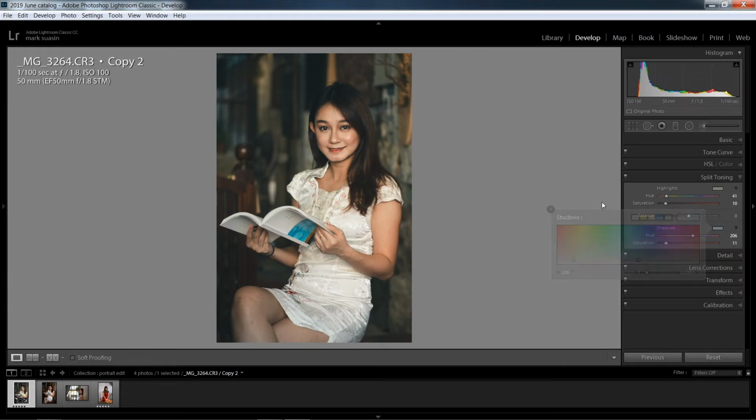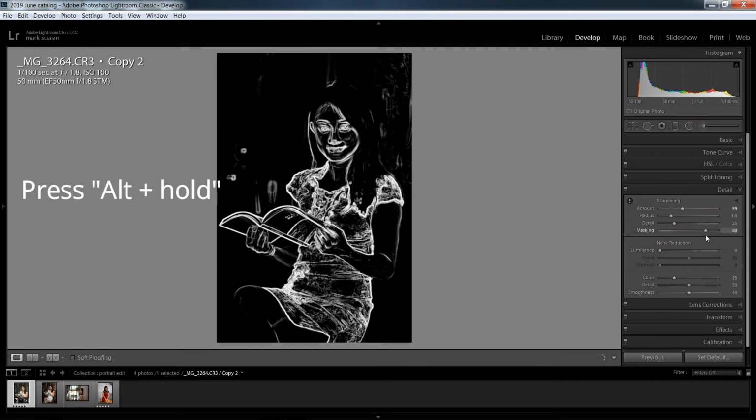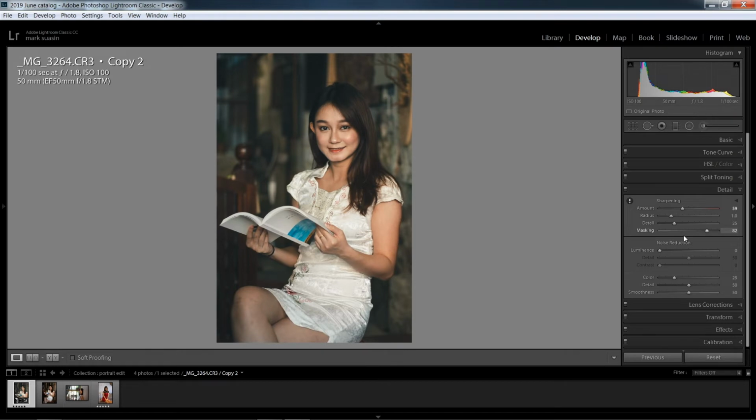And next step is go to this detail panel, and in here we will increase the sharpness of our photo, around 50 to 60 on value. And you can hold the alt button and click the mask slider to the right, to highlight the white portion so that only it will be sharpened. And of course we reduce a bit of noise on our photo and the color noise as well, just a bit only.